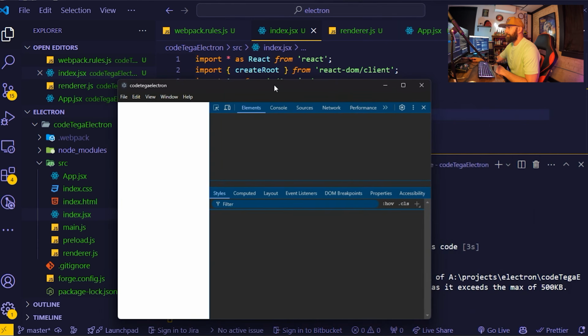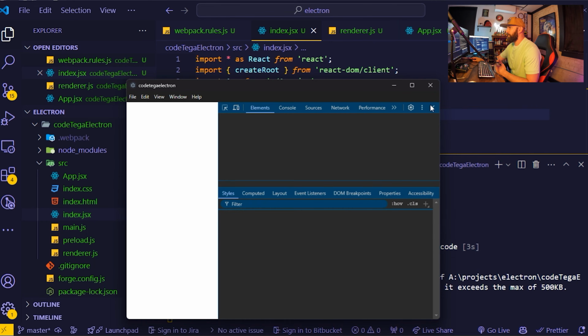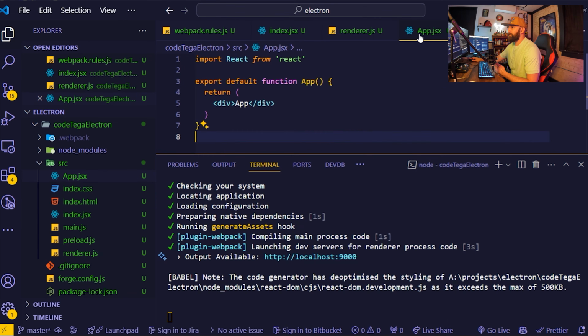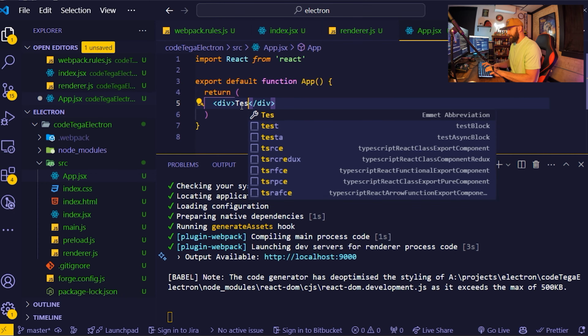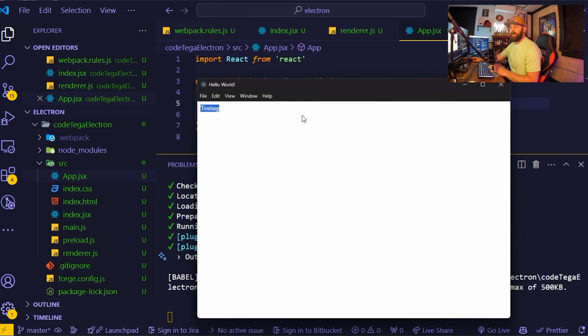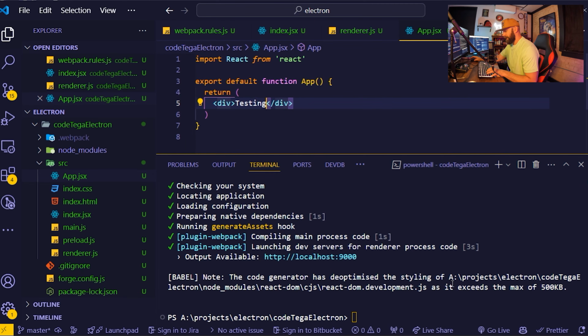And here you go. Our Electron app just opened, and we have our app up and running. As you can see, it's rendering to our app file. It says app. If we were to change this to testing, it should compile and update it to testing just like it would in a React element when you're testing locally on your port 3000. So let's go ahead and close this. I don't want this open right now quite yet. Let's clear my terminal.